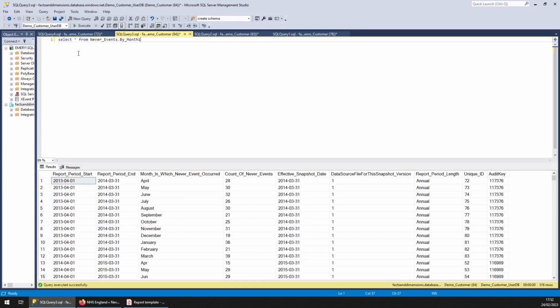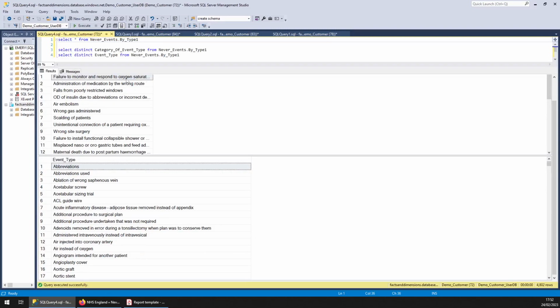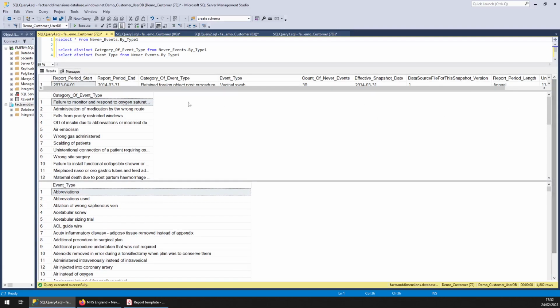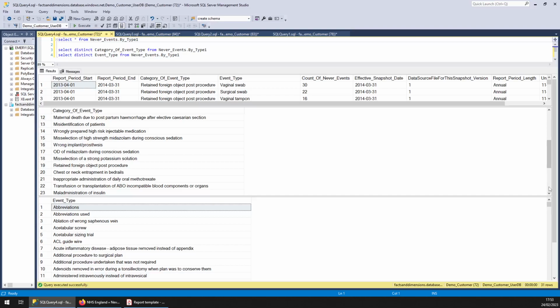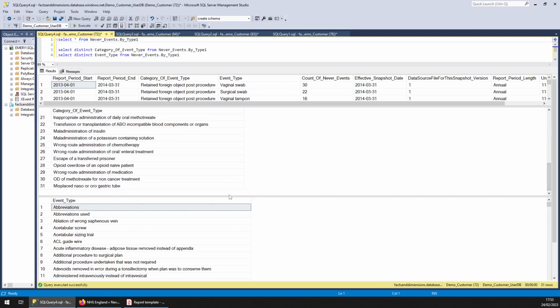Never events by month, and here's the never events by type. That's the total never events for the year ending, but because we load the data every month and it comes out, you can always retrospectively work out how many events there were per month by taking the latest one and then minusing the previous month's data. Here's the category event types. There's a page down there, and again, pause the video to have a read of that.